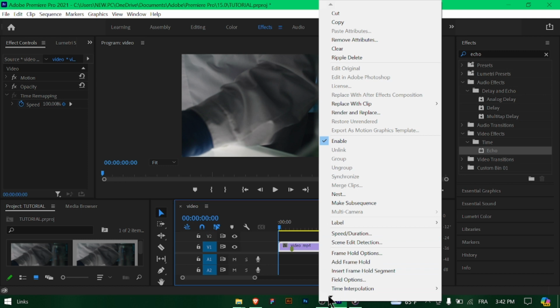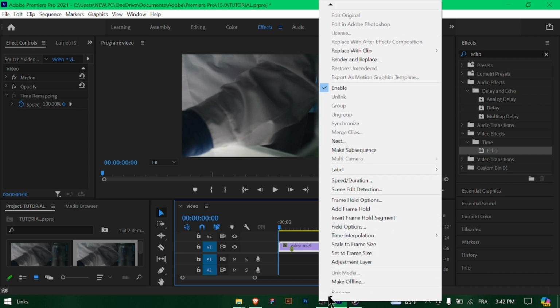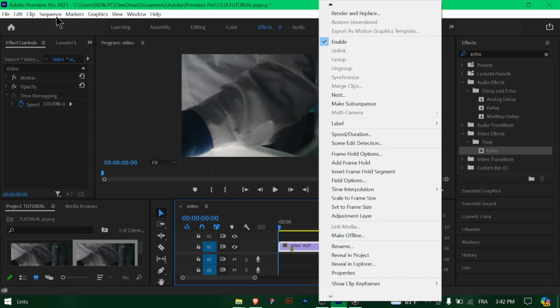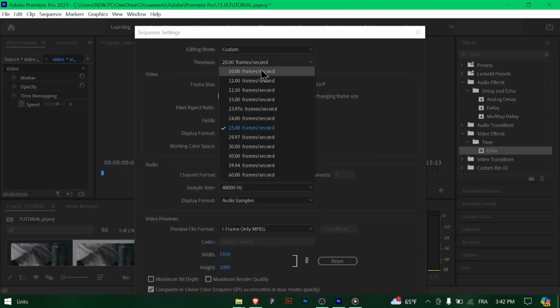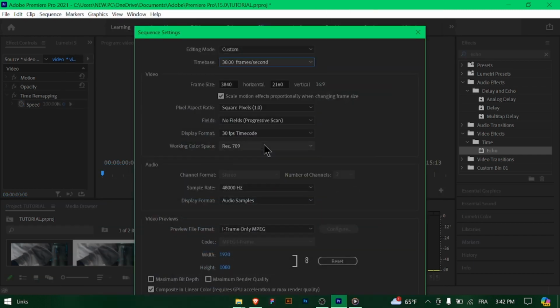Let's get started. Launch Premiere Pro on your computer and open the project you want to work on. In the timeline panel, right-click on the sequence you want to change the frame rate for, then select Sequence Settings from the context menu. In the Sequence Settings window, locate the frame rate section.